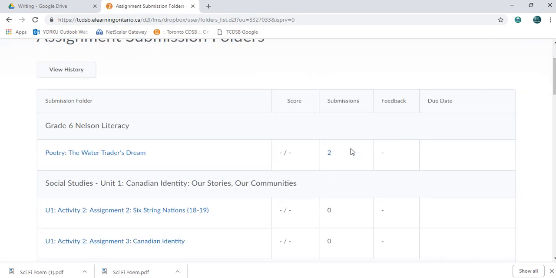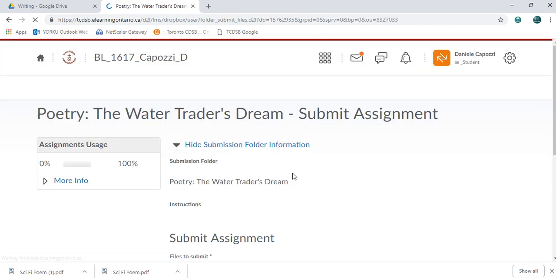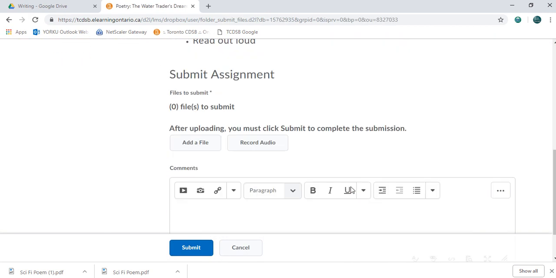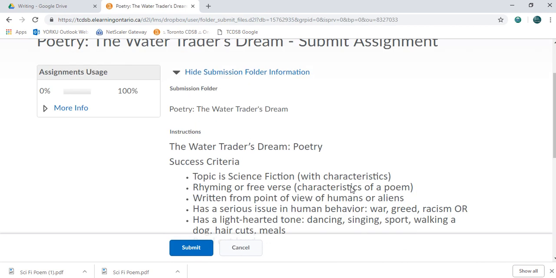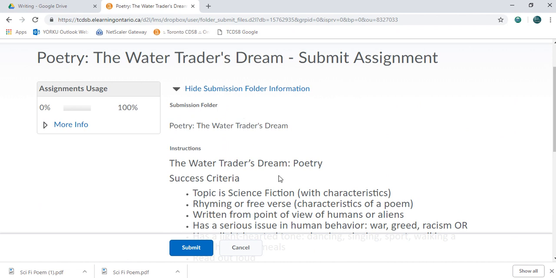If I had to go see that assignment again, I can go click on assignments. And when I scroll down, I can see I have submitted, in this case, 2 files. And clicking on poetry, and I scroll down, the files are all here.